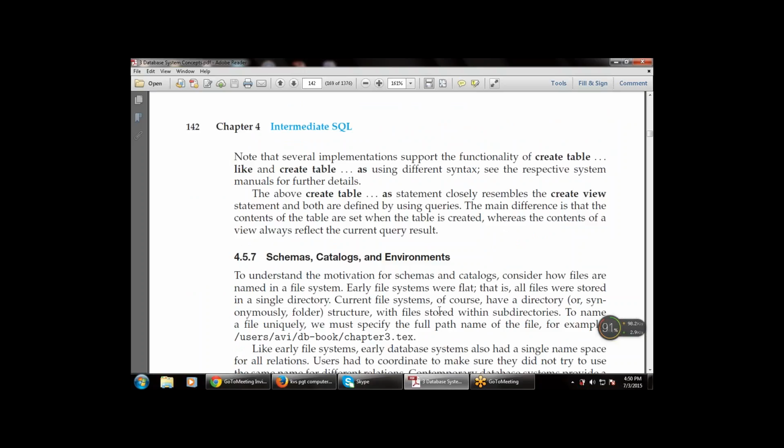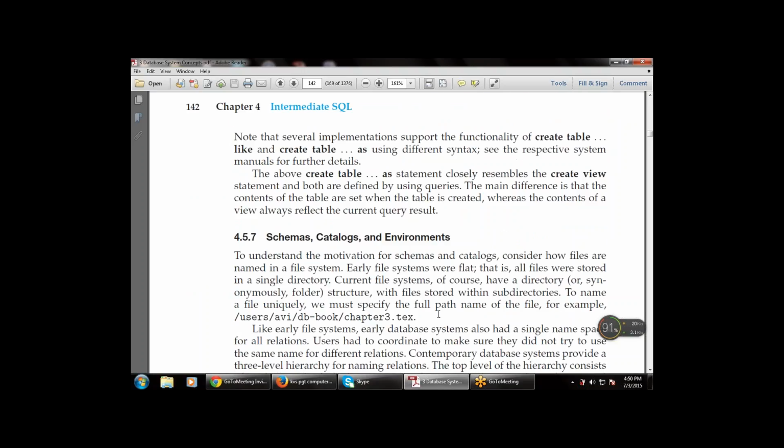Now next is schemas, catalogs, and environments. That is, what are the schemas, what are the catalogs, and what are the various environments.